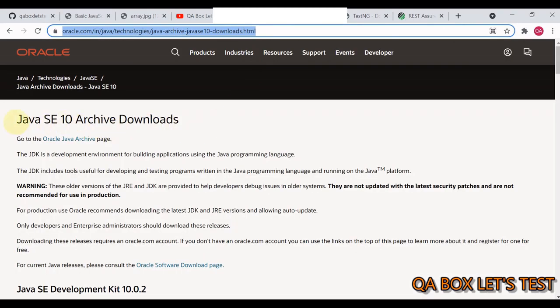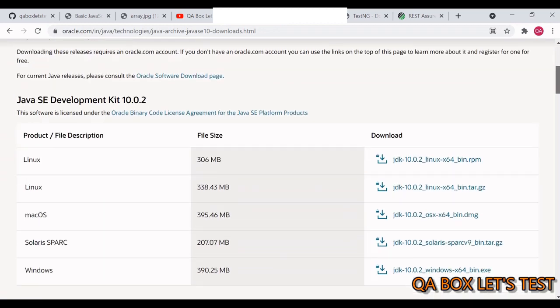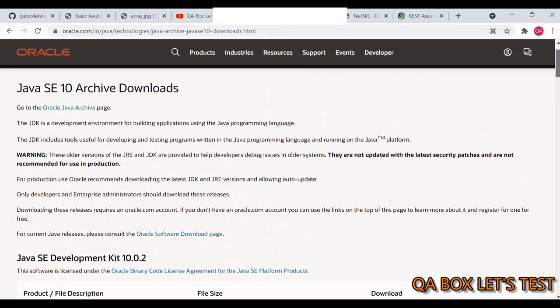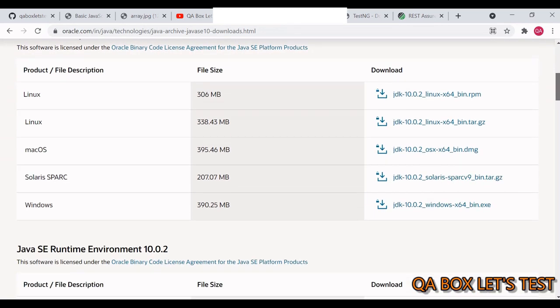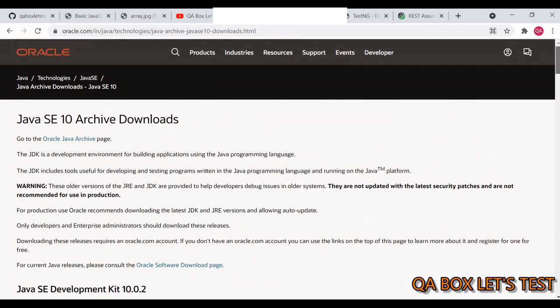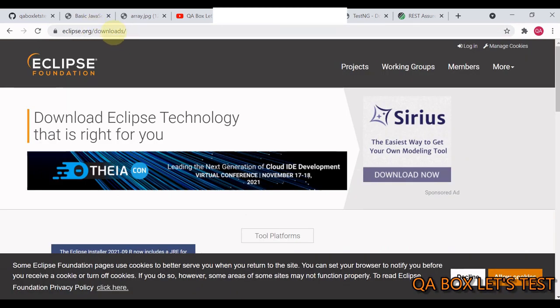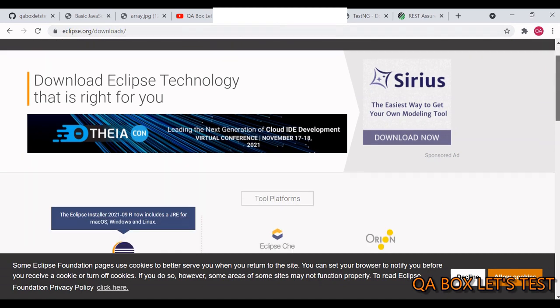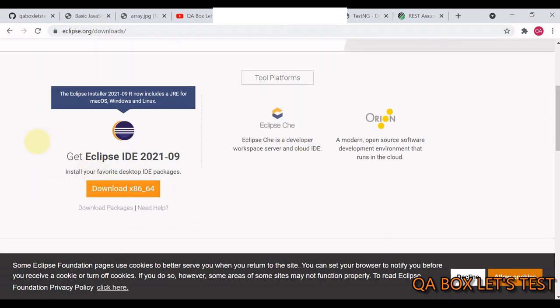So guys, this is your Java link. You can choose to download any version, but I'm using, like I said, version 10. It would be nice if you can have 10 so that at least we do not have version specific conflicts. Okay. Then you can download the Eclipse version from this link. Just click on it and it is going to download that.